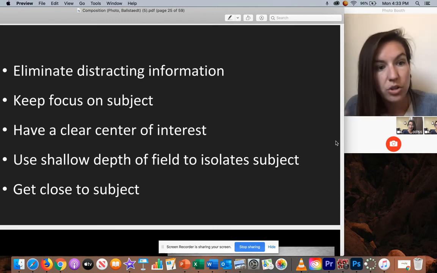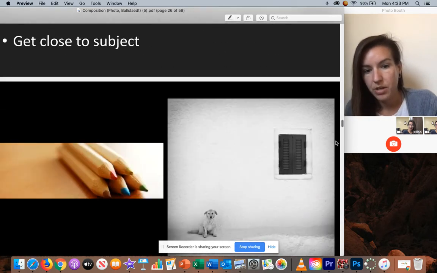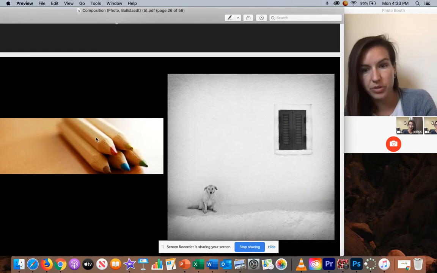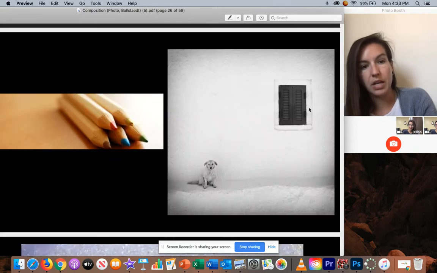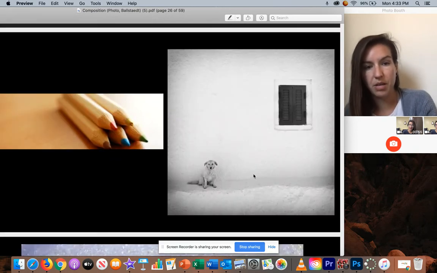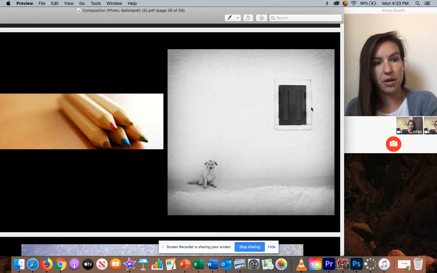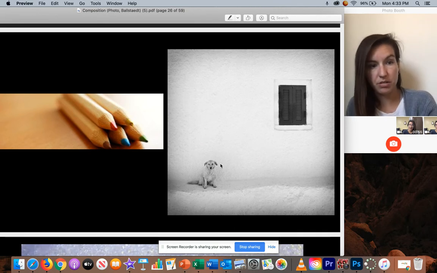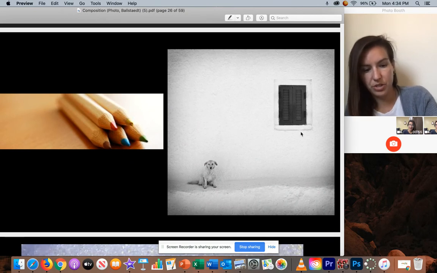And you can get close to the subject as well, which this first one, getting close to the colored pencils, really brings a whole new perspective, a whole new way of seeing it right there. And over on the right-hand side, the example of the wall, I mean, all we really have is the window and the dog to look at. Everything else is simplified out of the picture. All we have are those two subjects.